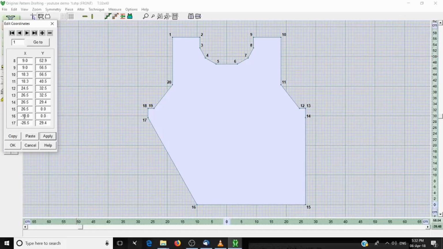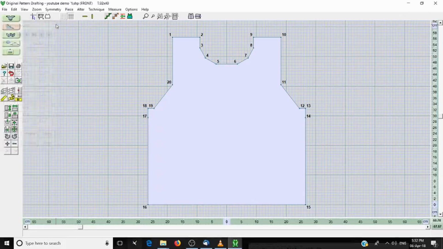A minus is always to the left in the x-axis, which is your horizontal axis, and a minus in the y is always down. So you add a higher number to go up, a lower number to go down, a lower number to go left, and a higher number to go right, okay? So we're going to undo that and go back to our garment shape, okay?